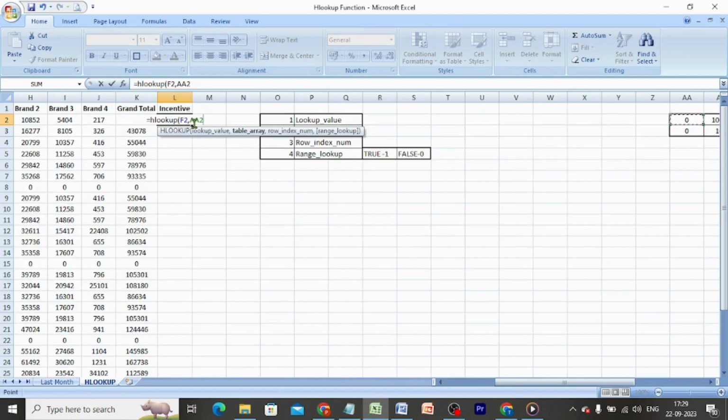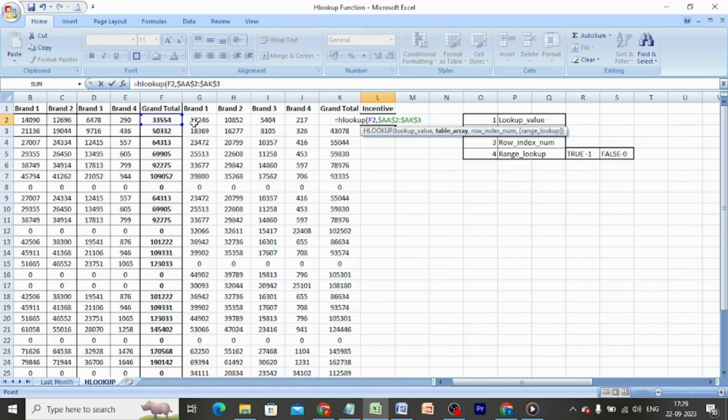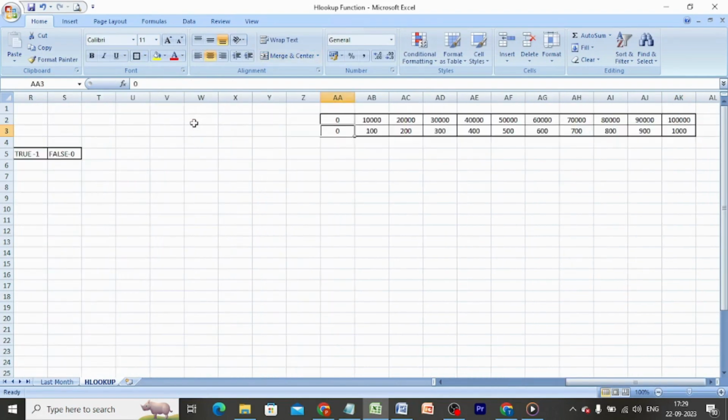Select the incentive table from cell AA2 to cell AX3, and freeze the range using the $ sign, comma. We type 2 for row index number, comma, and type 1 for closest match. One important thing to note here is, the table should be sorted in ascending order for this formula to work. Close bracket and hit enter.